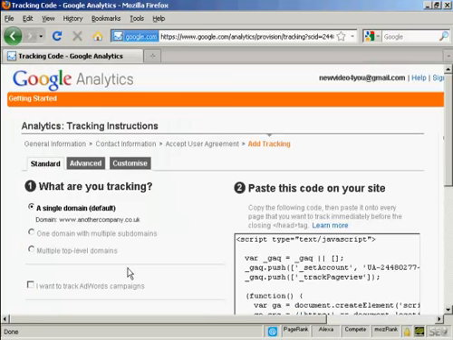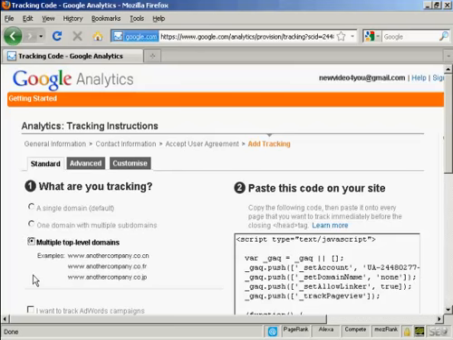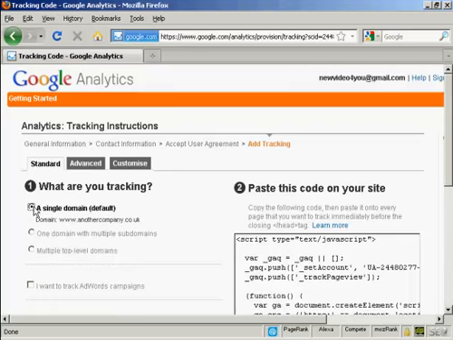Then it takes you through to this page, and this gives you the options as to what you're going to be tracking. For most people, you're just going to be tracking a single domain, although you can have a domain with multiple subdomains, or you can check multiple top-level domains, all under the same account. I just want to track a single domain, so let's keep that one checked.